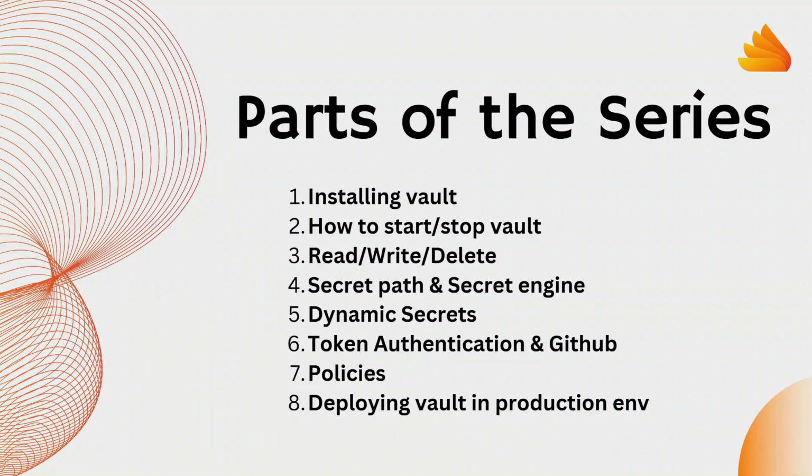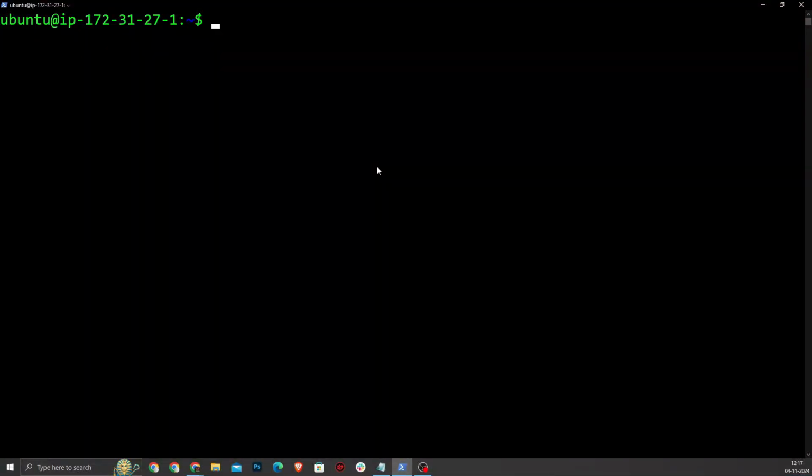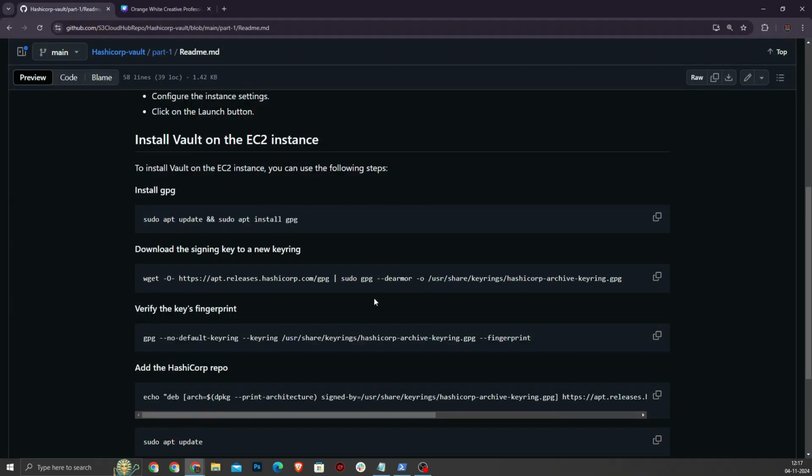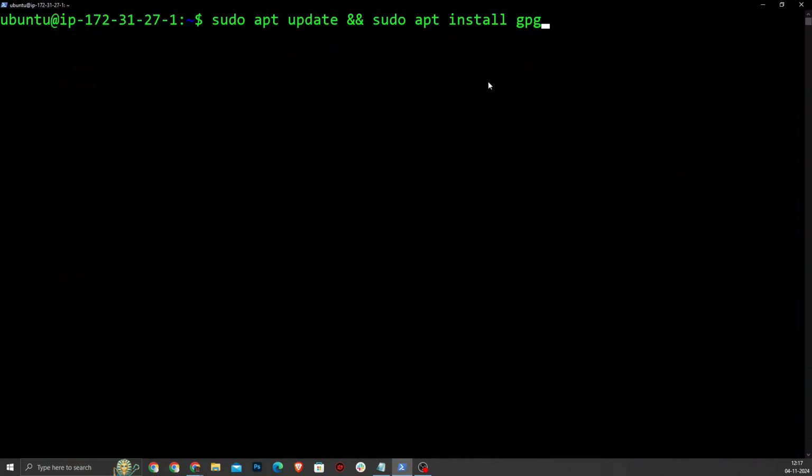So let's move to our Linux terminal. Our first step is we will start by updating our package list and installing the necessary software for managing GPG keys. Open your terminal and type sudo apt update and sudo apt install gpg. Also, you can copy the command from my GitHub repository, and I will provide all the commands in my GitHub repository. So let's move to our Linux system and hit enter.